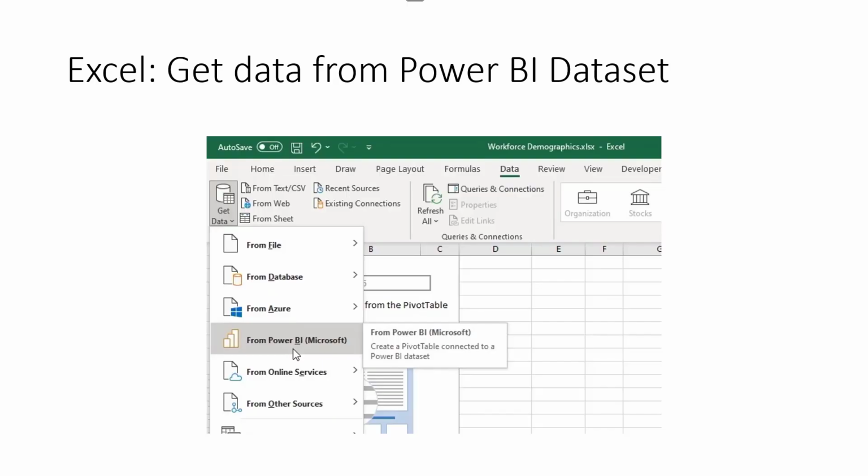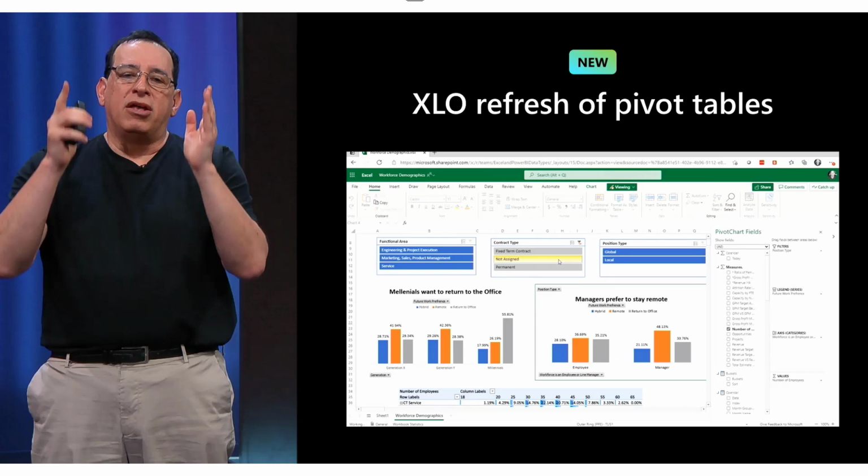Excel and Power BI work really well together. One of the things that you can do is to get data from a Power BI dataset using Excel, which will bring a consistent view across your visualization. Power BI and Excel both can connect to the same shared dataset. And Excel Online refresh of pivot tables is the new announcement, which would make the reports in Excel even much more useful.